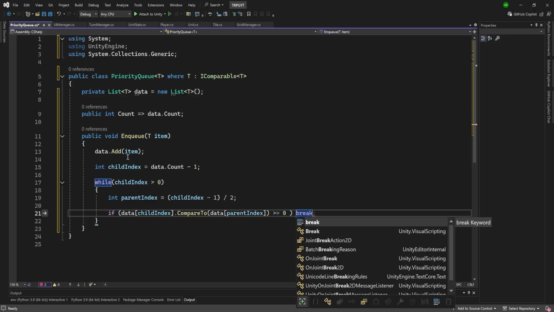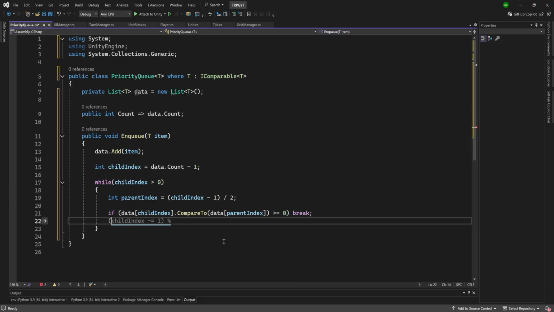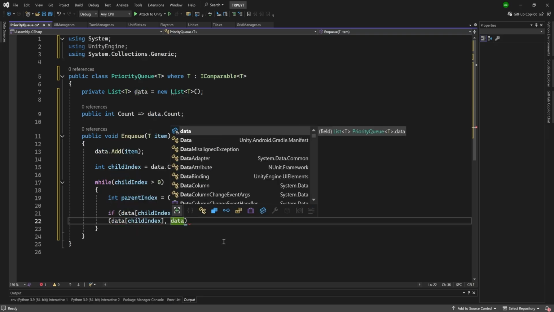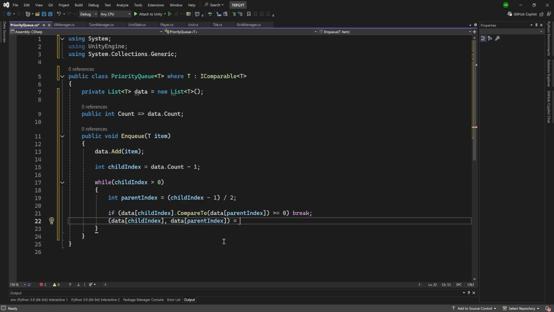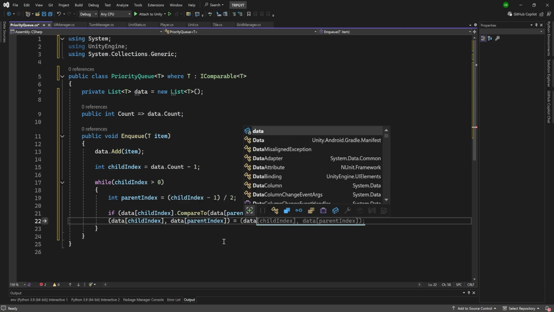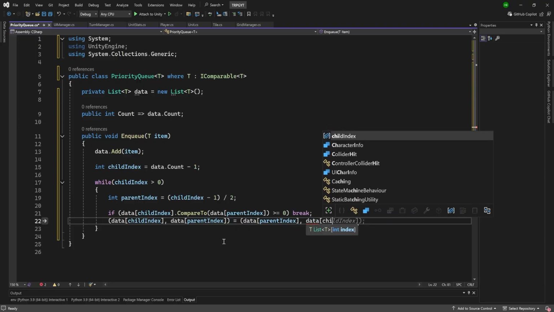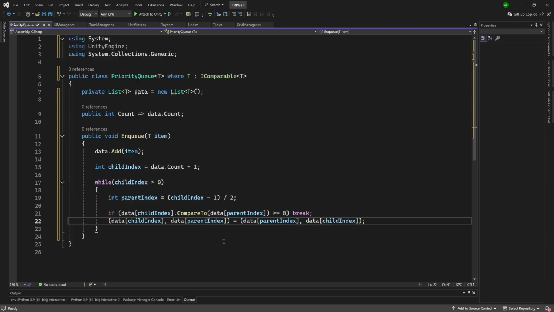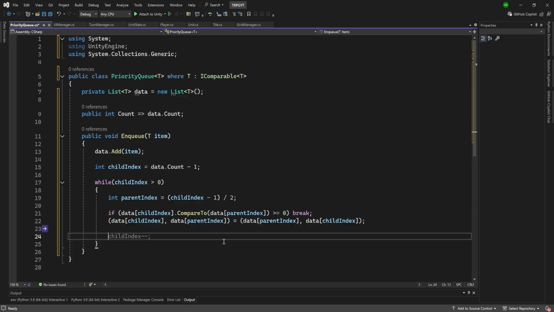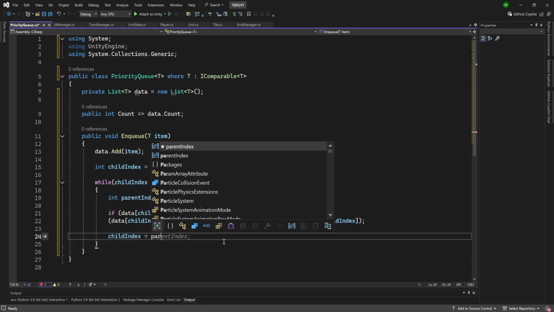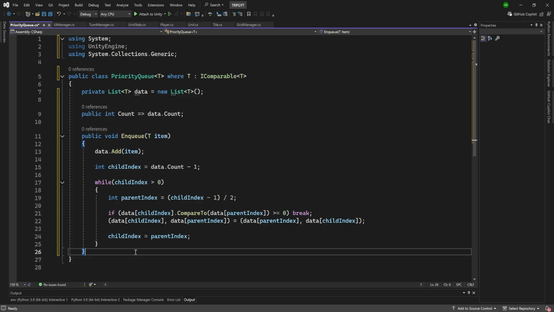Then we're going to break. And below that, we're going to do data at our child index, and then our data at our parent index is equal to our data at our parent index, and then data at our child index. So we're basically swapping the data. And then below that, we'll set CI, or child index, to be equal to parent index.